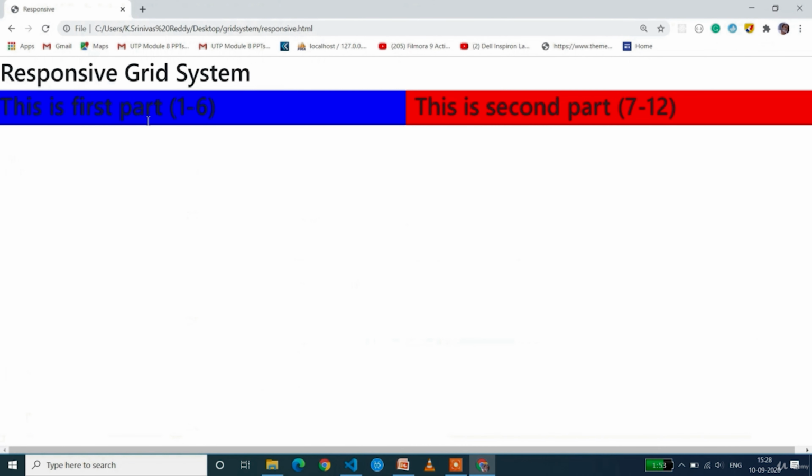Here you can see for the first 6 columns we have added the background color blue. For the second 6 columns we have added the background color red. That means we have divided a single row into 2 parts. For the first part we have allocated 6 columns, and for the second part we have allocated the other 6 columns.